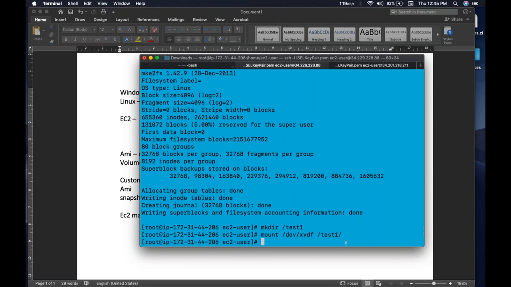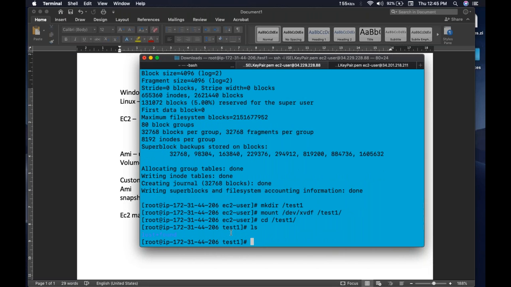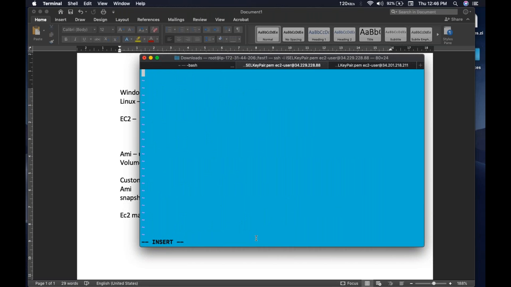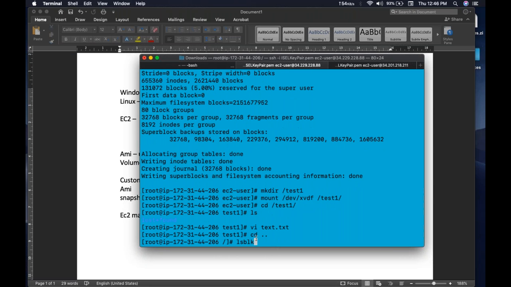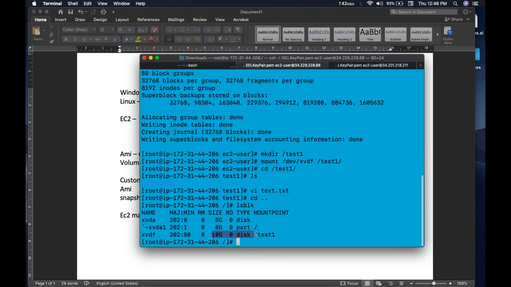And now to write data into this volume, what you need to do is simply cd test1 and you are inside your EBS volume. Currently there is no data available, only lost+found. Let's write some data. vi is just an editor tool, so vi test.txt. Let's just create a random file, insert some random data. Now I'm writing this file. Okay, let's come out of this directory. And if I see lsblk now, I have mounted this 10 GB volume to the test1 directory.